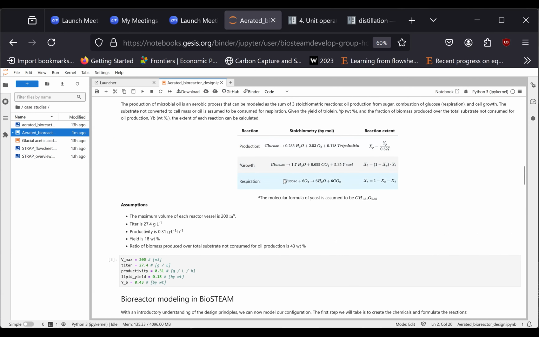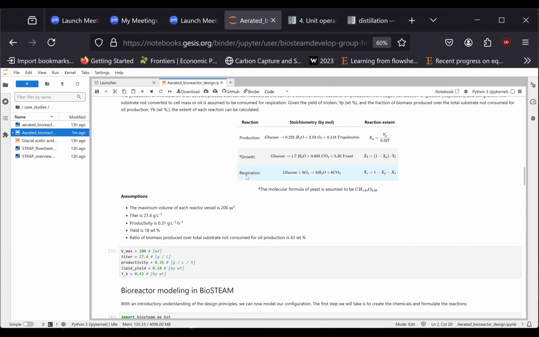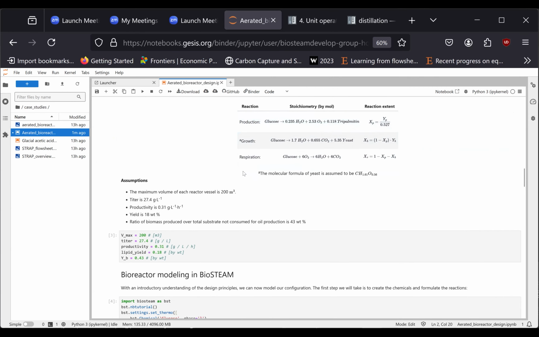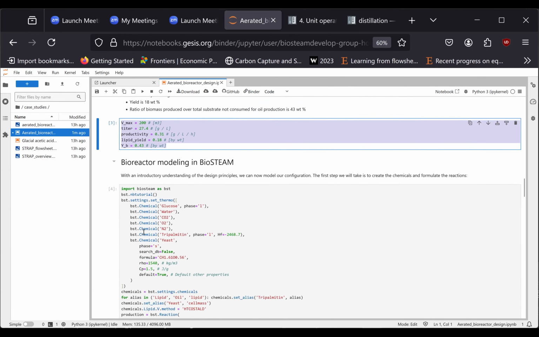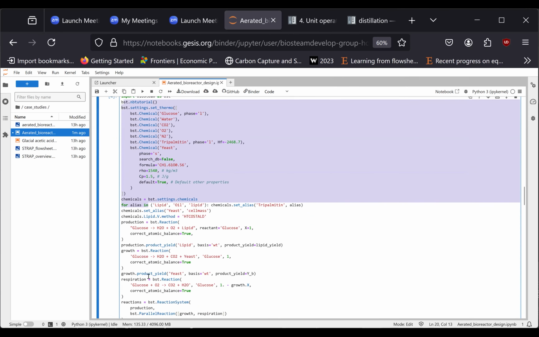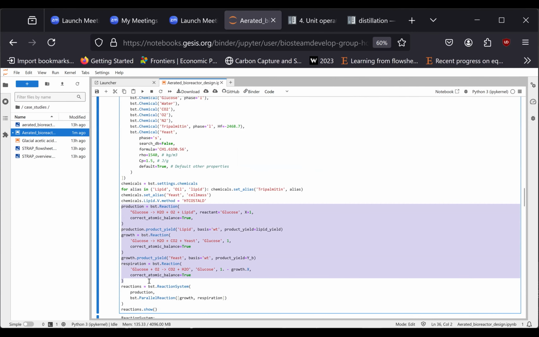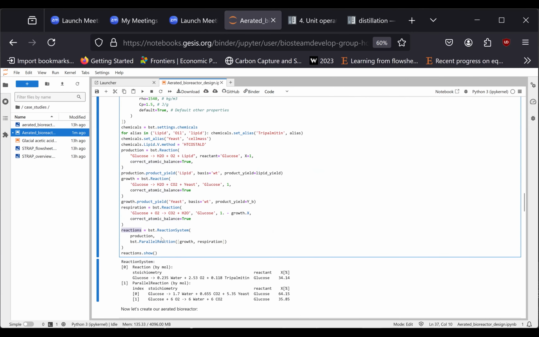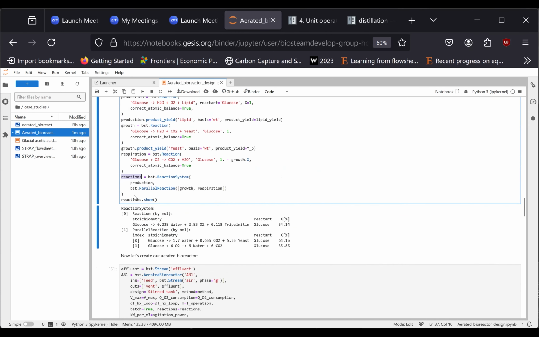Here are 3 equations where we have the production, growth, and respiration, and we're going to model those equations too. And here's some additional parameters. So after creating the chemicals, we can create the reactions and pull all those reactions together into this fancy reaction system object that allows for a single object to represent all the reactions together. So here first, we react glucose to produce these guys, and then right after that, the remaining glucose gets consumed to produce biomass and carbon dioxide.